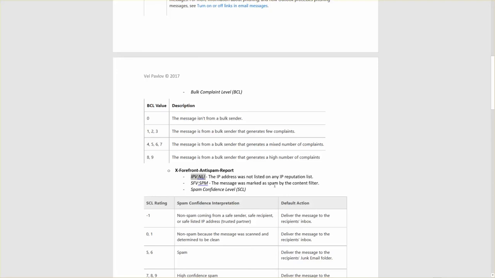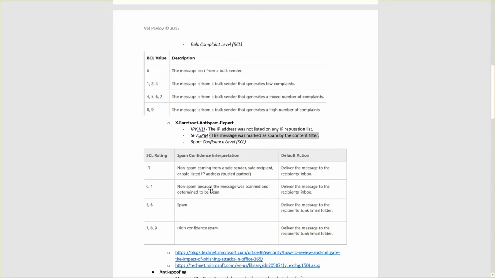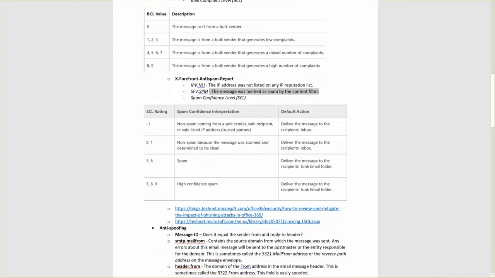SMV, SPM, well, it was marked by the content filter of the email gateway you're using, Office 365, Yahoo, Google, whatever, as potentially spam. And then you have the spam confidence level itself. Again, different values. So non-spam coming from a safe sender, safe recipient, or safe listed IP address, so trusted partner. 0 to 1 non-spam, above 5 is spam, and really high confidence spam when it's between 7 and 9.